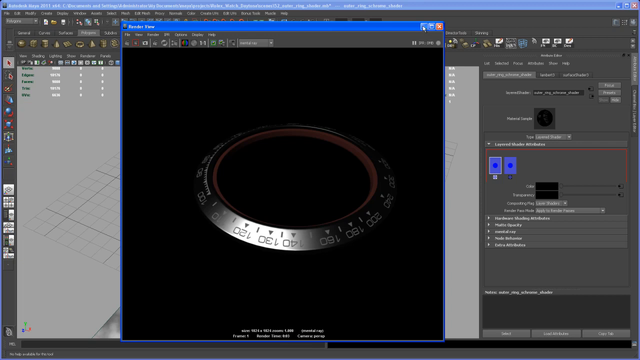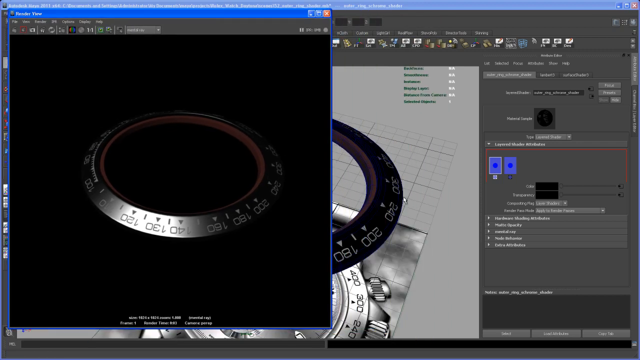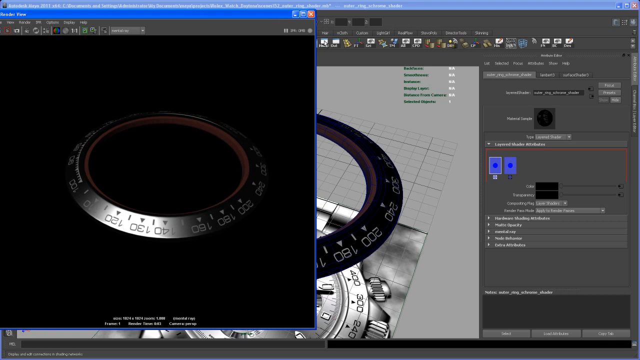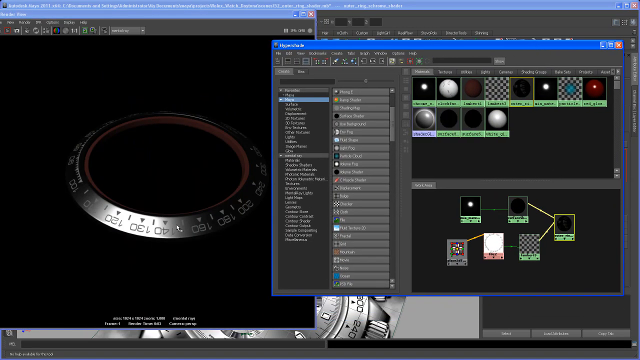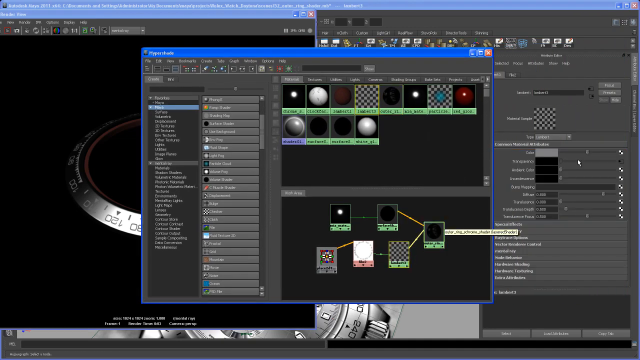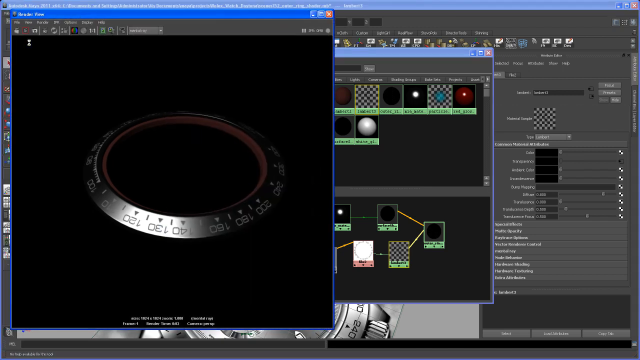So let's check out our Lambert shader. Let me open up Hypershade as well. The chrome works fine, that's what I see from here. The chrome shader is working all right. So let's go to the Lambert and drop the color down to black. Now let's take another render and see if that helps.